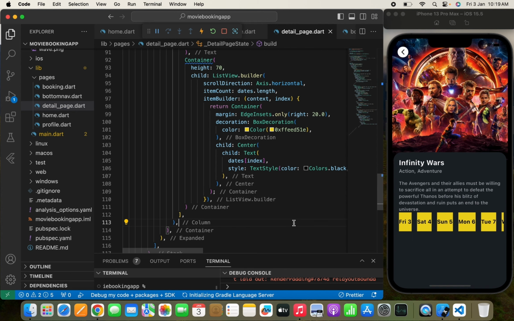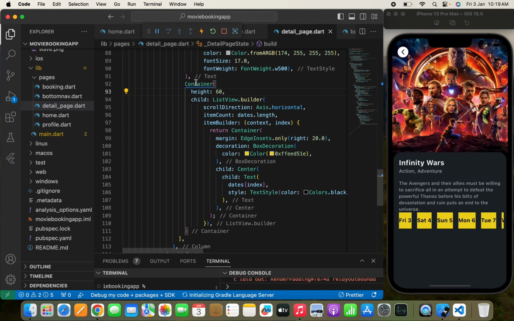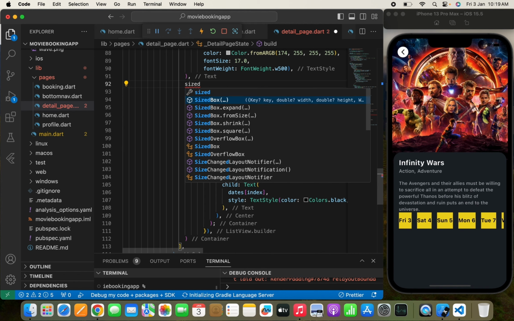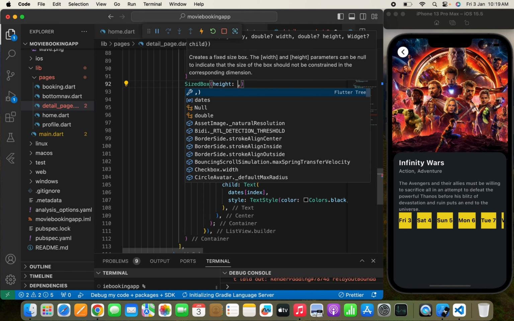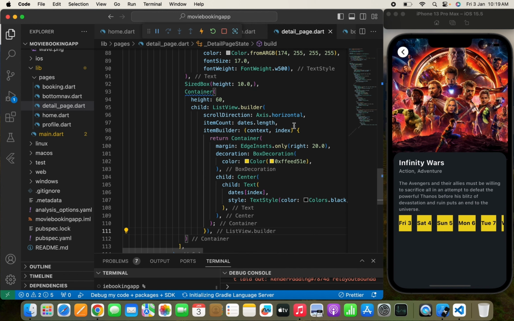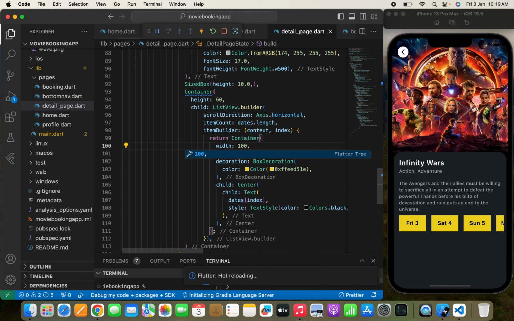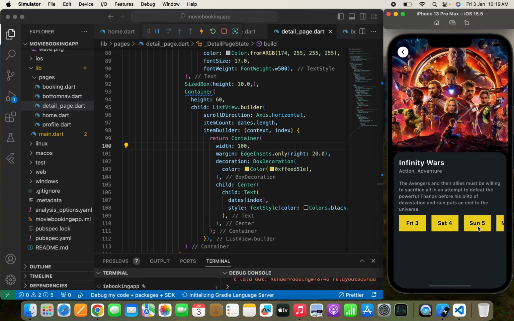Now I think the height is too much, I don't need this much height. Let's pass 60, that is okay. I can use a SizedBox, and let's pass the height 20 or 10. Let's pass 10 first, and here it is. Now here I can simply pass the width. Let's pass the width up to 100. Yeah, so now you can simply see that I can scroll and can select one of the containers, right?